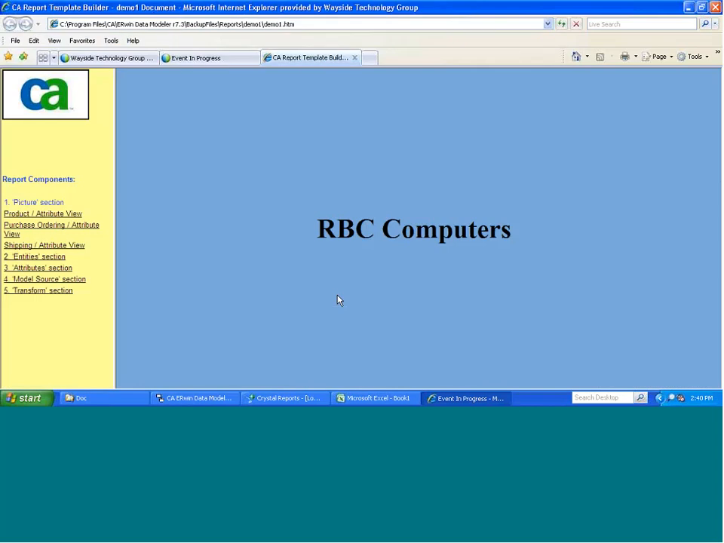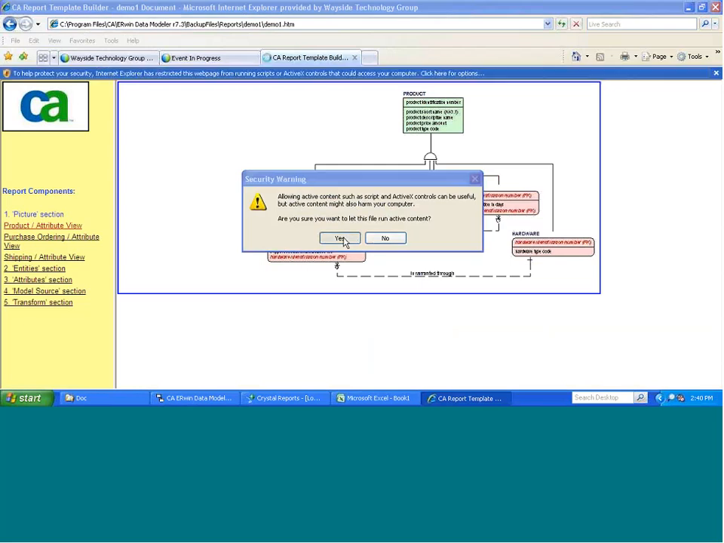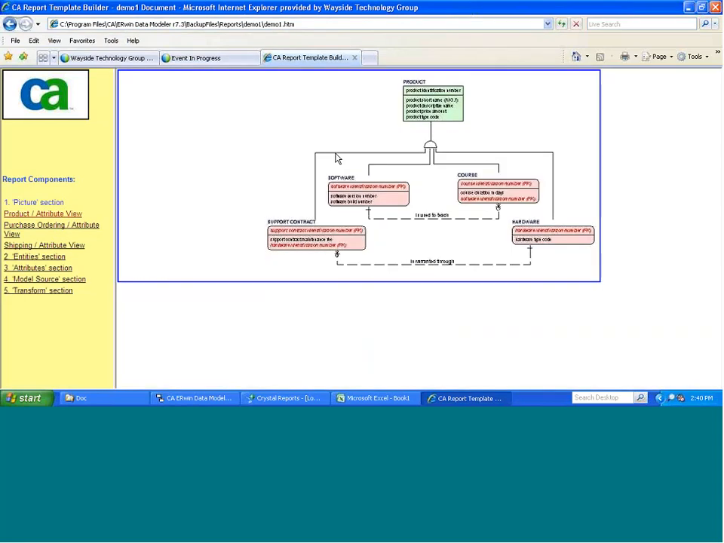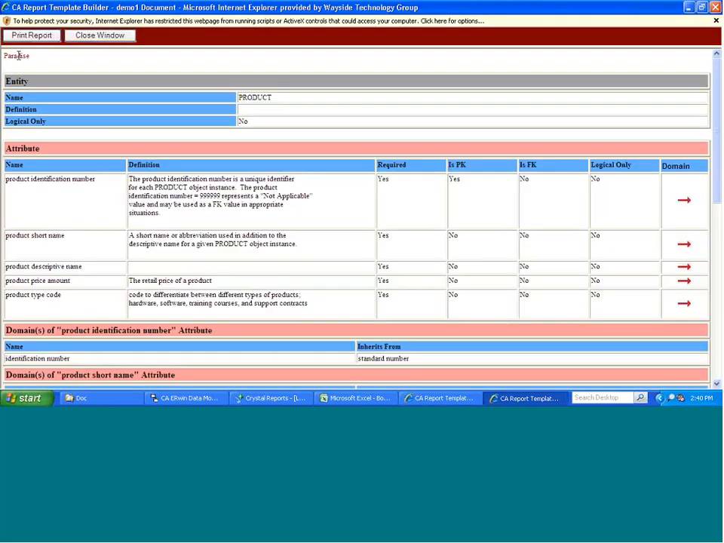All right. As I run the report, let me go to the product here. I also may want to go in and allow blocked content. Now, it went in and selected the RBC computer's name because I had said %model name. I also see my product subject area, and look how nice it looks. It says Paradise, which is the name of my company. It's supposed to be Programmer's Paradise, but every once in a while I like to think I'm working in Paradise, right? So I have Paradise up here.